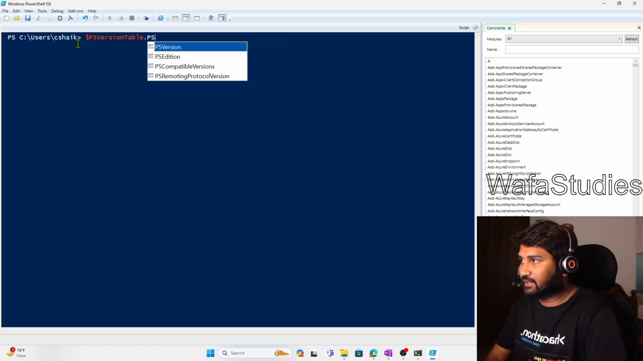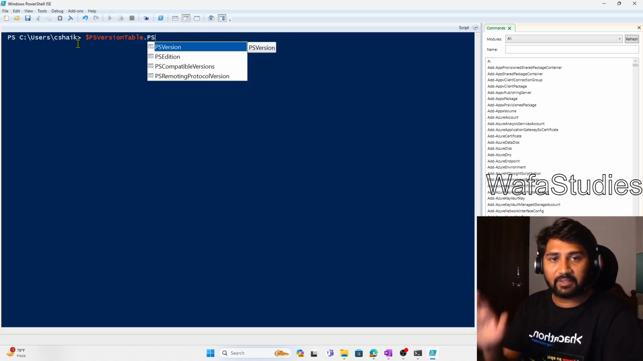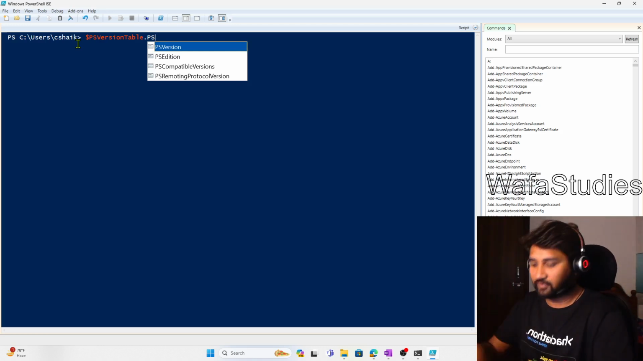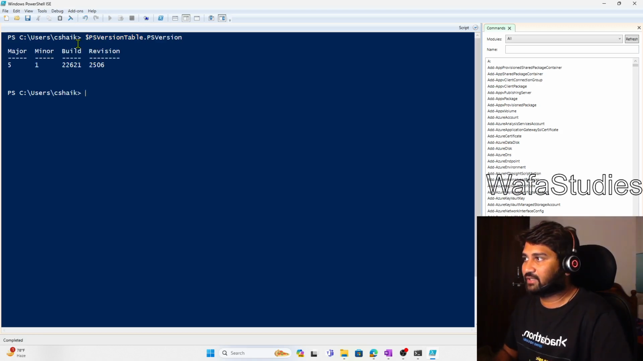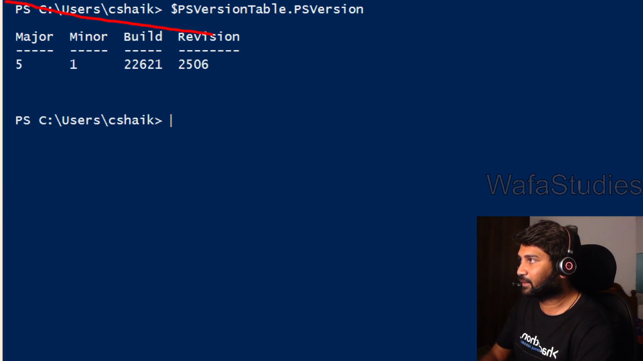So here I can take the PSVersion. This kind of proper IntelliSense will not come in the Windows PowerShell console. But here in the ISE, you will get the rich font and all the IntelliSense, and everything will be put together for you. So when I use this and hit enter, you can clearly observe the results. The command executed successfully, and we are getting the results correctly, right?